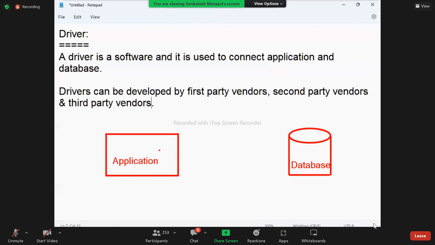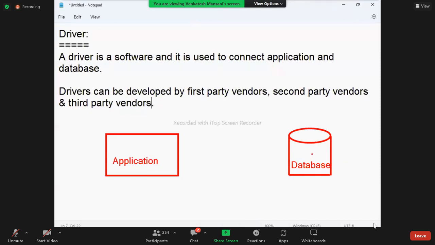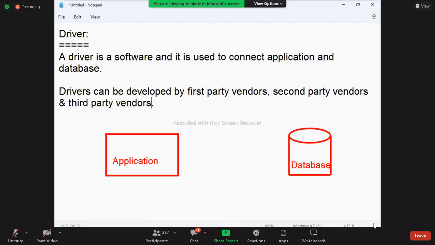Now, application and database. The database is predefined software. It can organize the data in table format. Each table contains fields and records. Thousands of fields, thousands of records, and thousands of tables can be stored in one database. It can handle terabytes, petabytes, and zettabytes of data. These two softwares, if you want to connect, one more software is required. That software we call a driver.